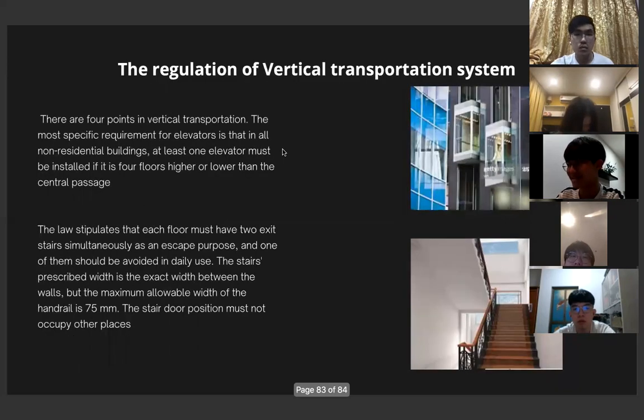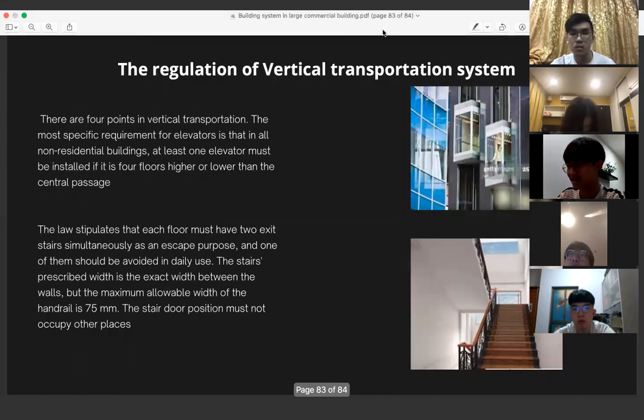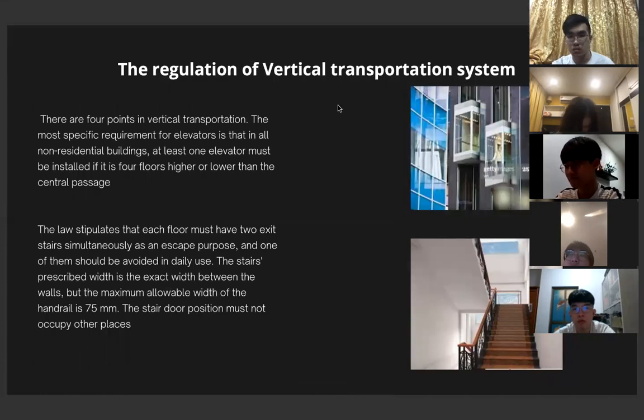Next. This part is about the vertical transportation system. There are 4 points in vertical transportation. The most specific requirement for elevators is that in all non-residential buildings, at least one elevator must be installed if the building is 4 floors higher or lower than the central passage.